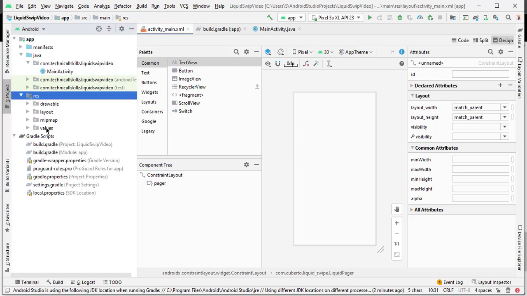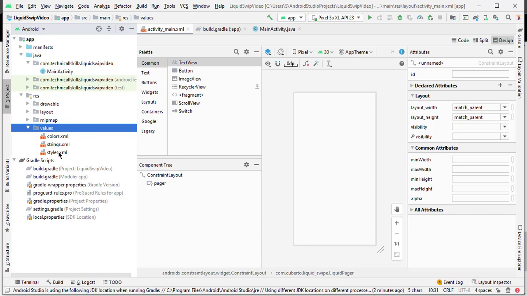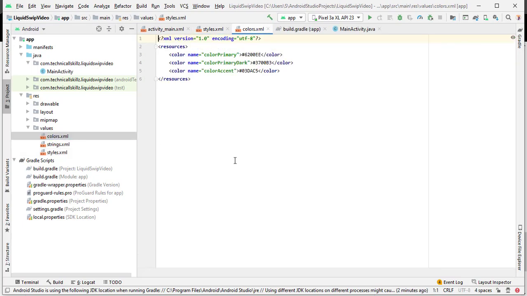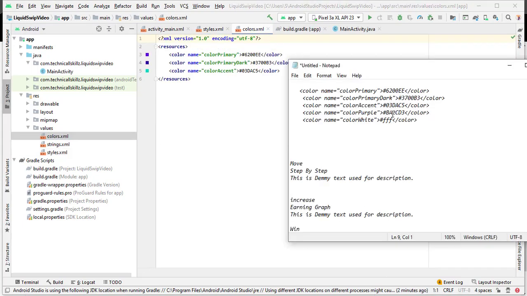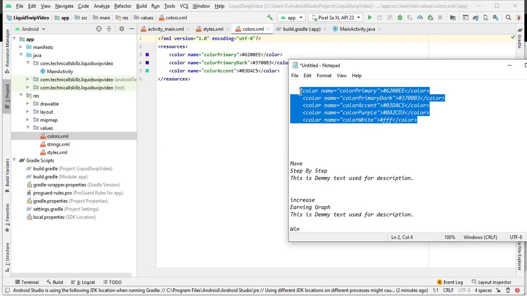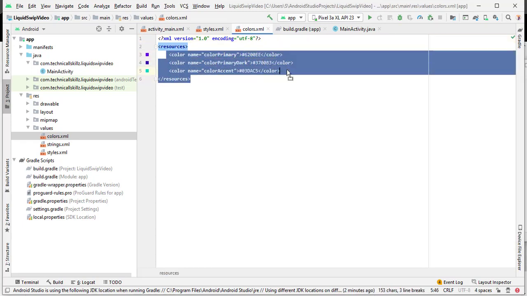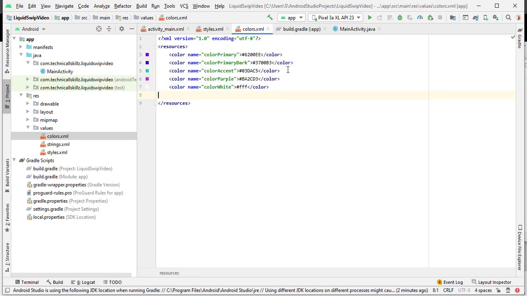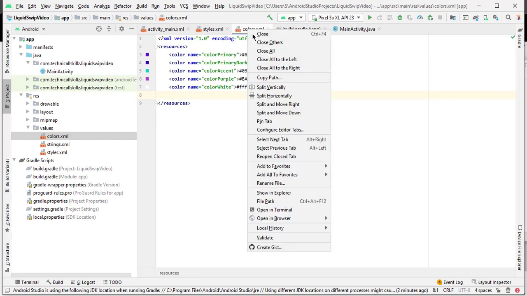So go to value, and here we will open style, and here we will select over no action bar, and inside this color we will add few colors. So I will copy the color that I will use here. There are few colors that I will use in our project. You can choose all the same color if you want. I will provide all the code in the video description, don't worry. Okay, now close all the files.